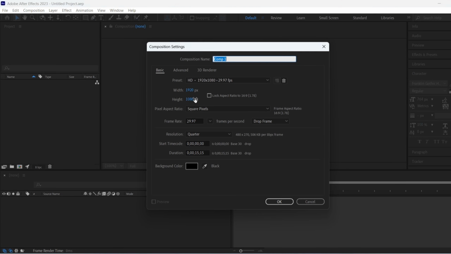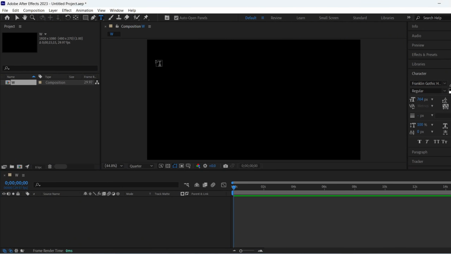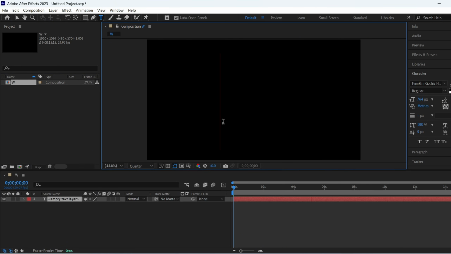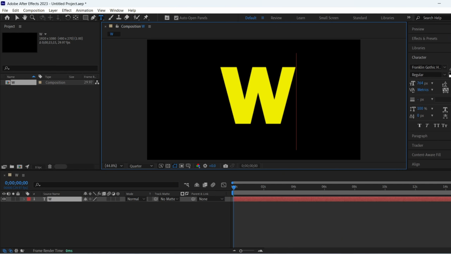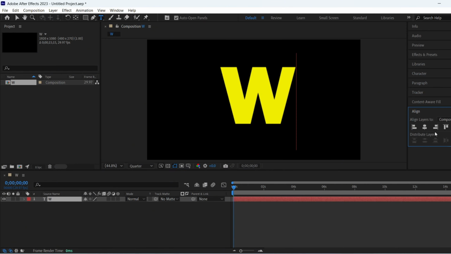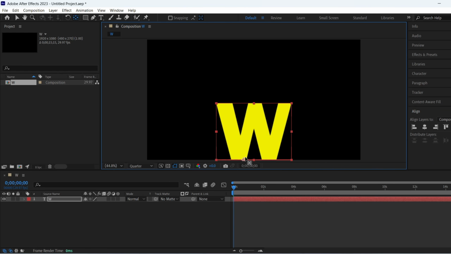Today I will teach you how to make this wobble effect in After Effects. So first we have to make a new composition. Let's rename it W, and then let's put one single letter, W. We can give it any color we want, and now let's go to align and put it right on the bottom and the middle, and click Y, and while holding Ctrl key put it right in the middle.